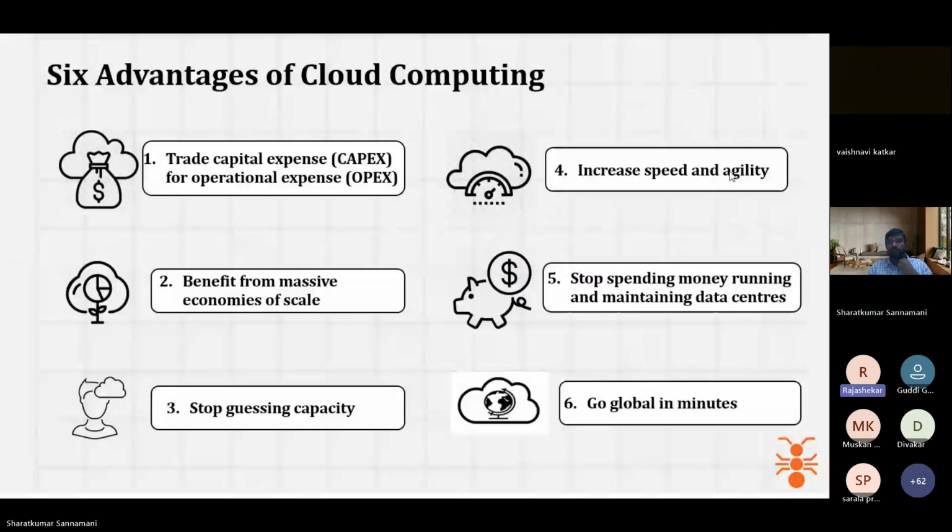So now coming to the advantages of cloud computing. I think Sarala and Sharath, everybody already covered this topic in the earlier session, so I'm just going to go through it again.